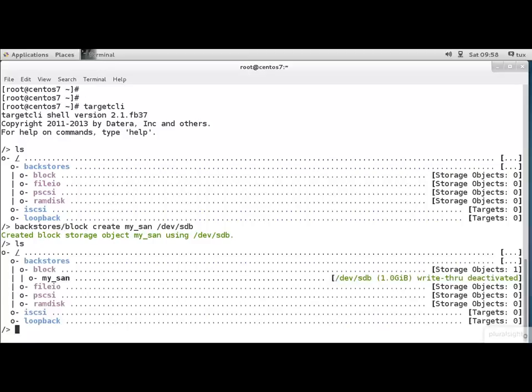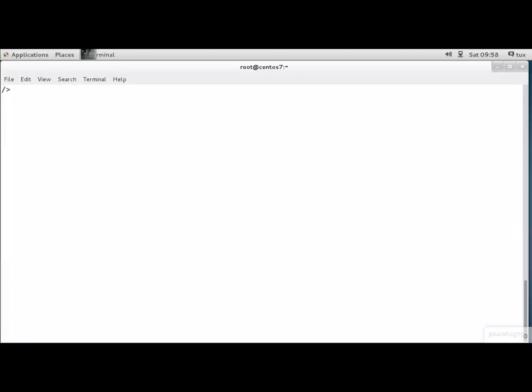If I run the listing now, we can see that, sure enough, we've got the 1 gig drive that is connected, and it shows as my SAN. So I can use Control-L even whilst I'm in this utility.